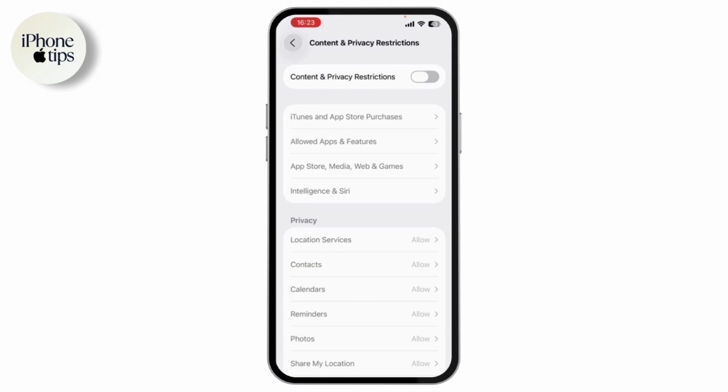Once you've done that, try removing your SIM card and reinsert it. Or better yet, insert a different SIM card, if you have one available. This can help identify if the issue is related to your current SIM.